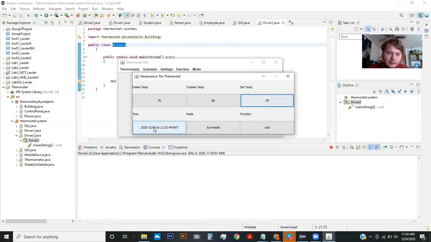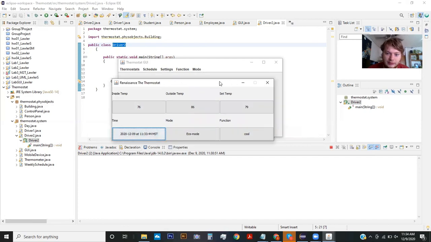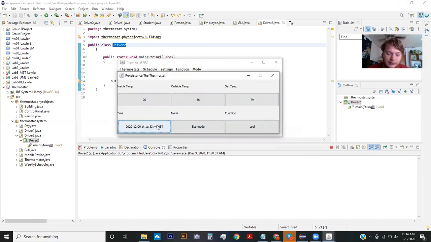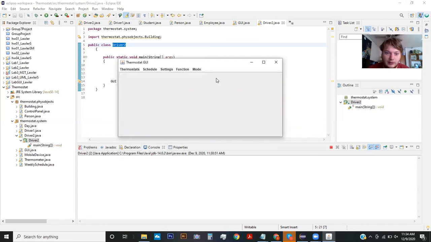If the time were different and the schedule were different, it could result in a different temperature here, but currently it is only set to update with real time, so you would have to wait a full hour to see that schedule cycle through. And that is the thermostat complex data system. Thank you.